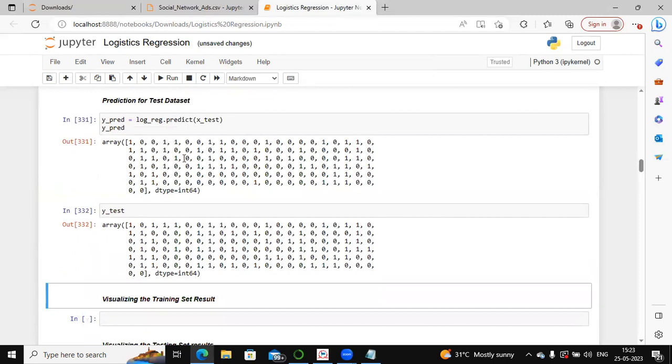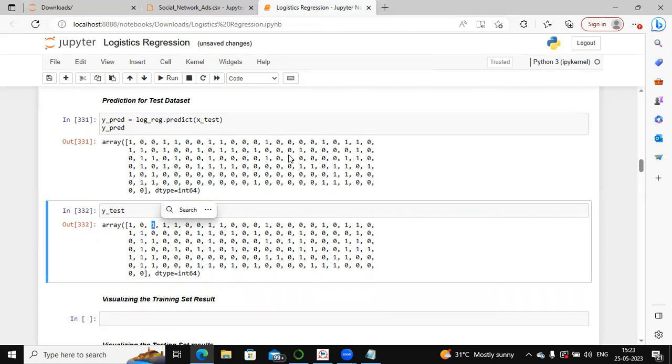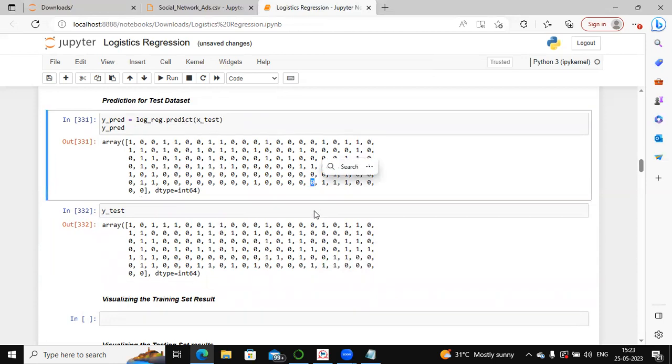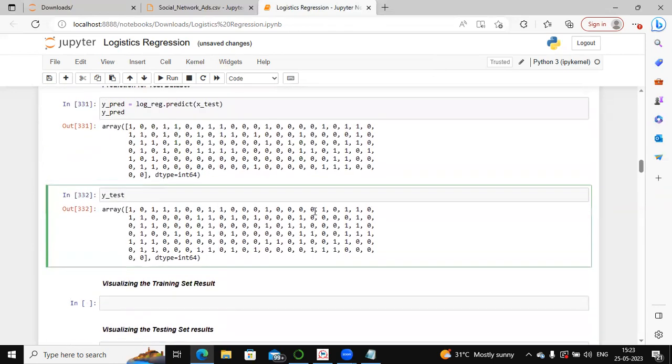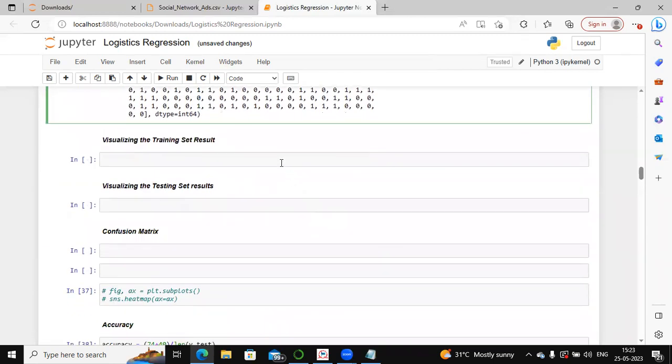You can see some values differ. Here this prediction is 0, but actually it is 1. And somewhere here also it changes. Here you can see it's 1 and our prediction is 0. So there are some predictions which are wrong, but we want high precision and high recall scores. Only then will we say that our model is performing better.